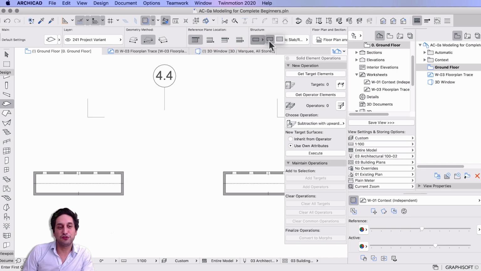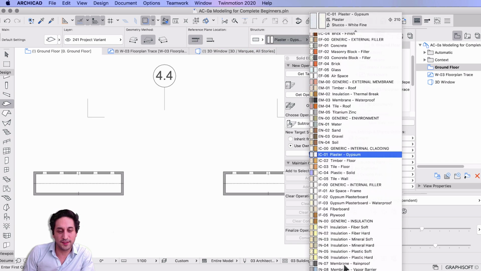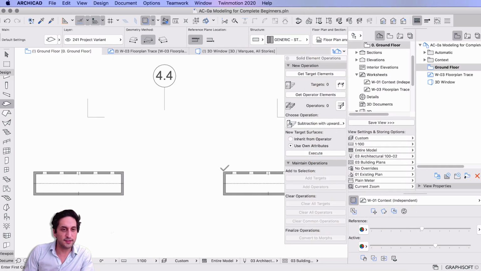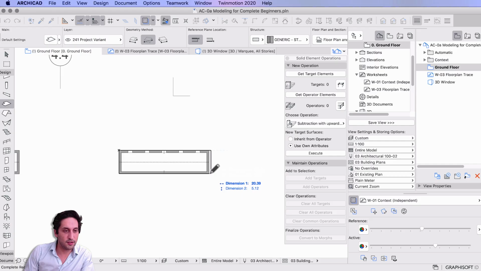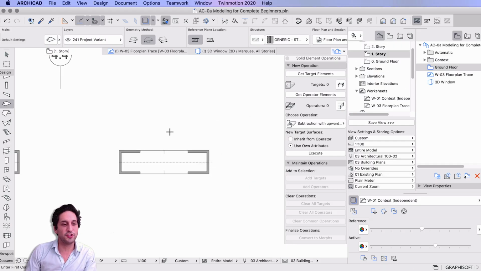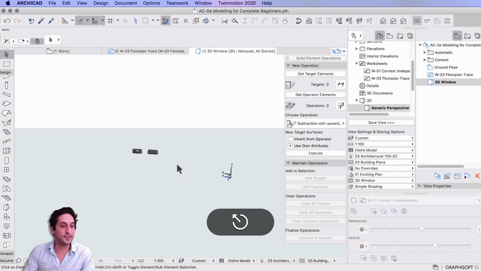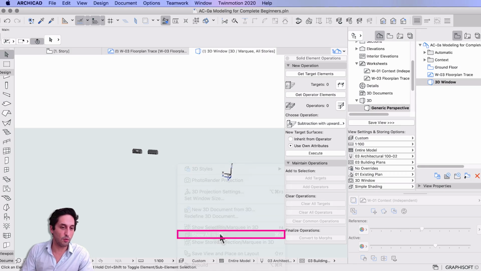We're going to change its structure to basic and make sure that the material is always the same, ST00 generic structural. Once done that, you can then click one time here, one time there, you have a slab. You move up one floor from the project map, you click again and again, and then you go on the 3D window to check what happened. Now in this case, I'm not seeing everything, so I have to right click and say show all.